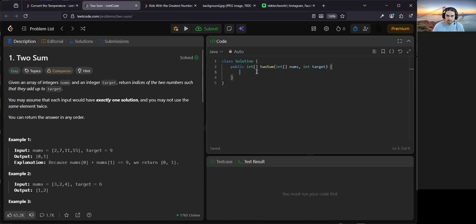So let's go to the code. Let's make a hash map first. Those who just got here, that's the second question there. So we're doing Two Sum. I'm using Java, but you can use any language that you want. So Two Sum, let's do a hash.